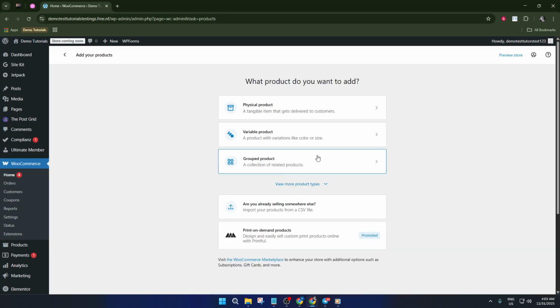The first thing you'll want to do is add your products. Head over to your WordPress dashboard, click on WooCommerce and select Products. Now, when you add a product, make sure you give it a descriptive name that your customers will recognize. Think about what they'd type in to find it. Next, write a short but compelling description. It's like giving your product a little elevator pitch.